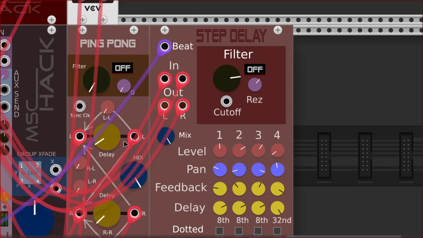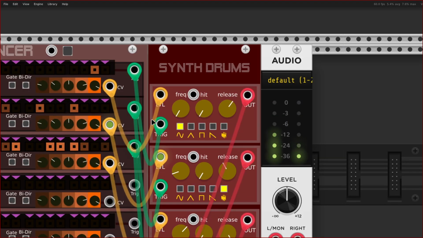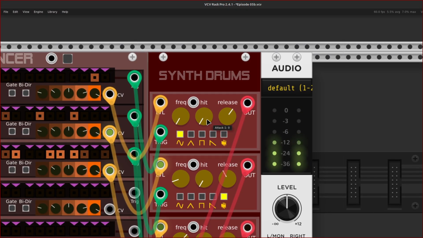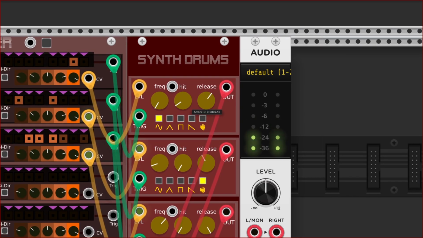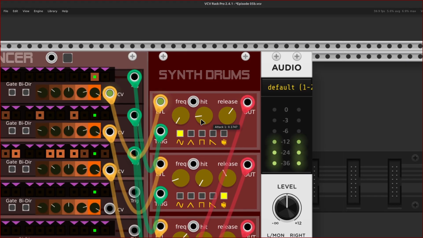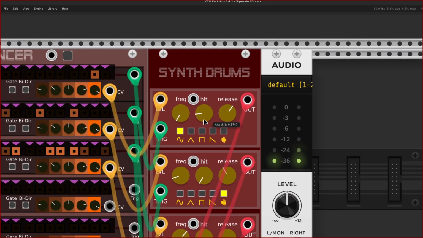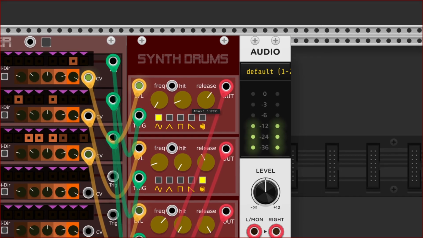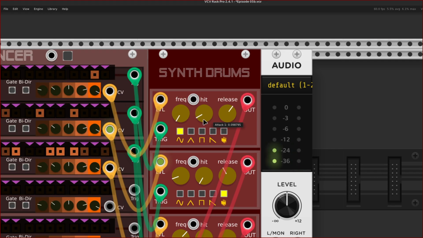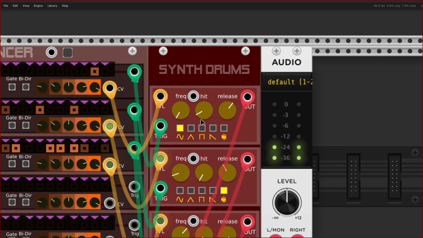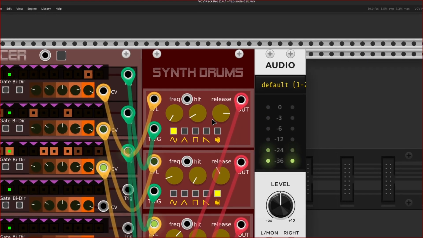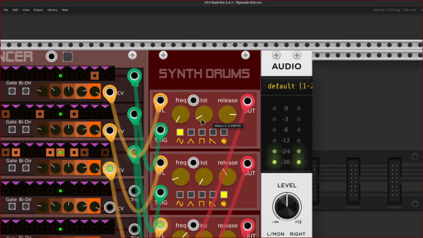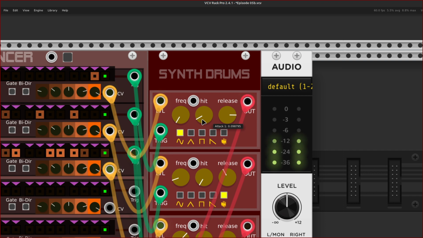Yeah, the initial snap on that kick doesn't sound so hot. Now here, the hit knob, I didn't show this yet. Yeah, adds a bit of a pitch bend. Now it's too short for us to hear the whole bend. So let me lengthen it there.